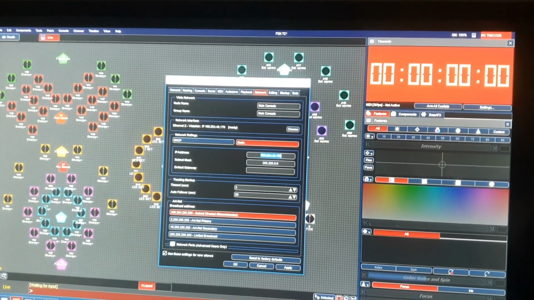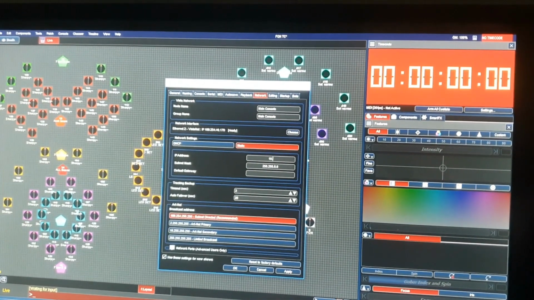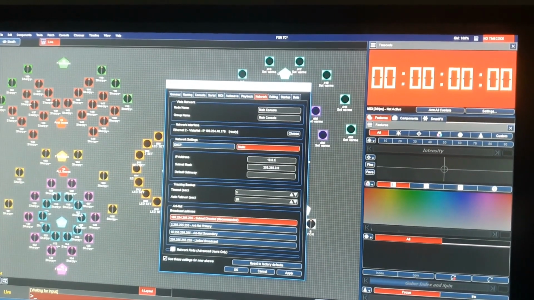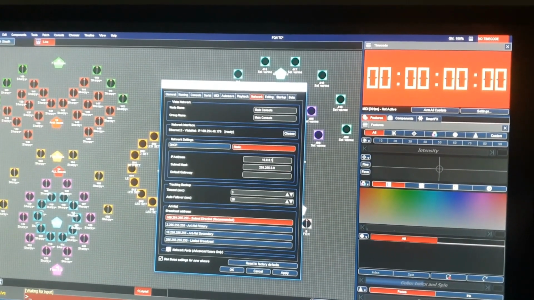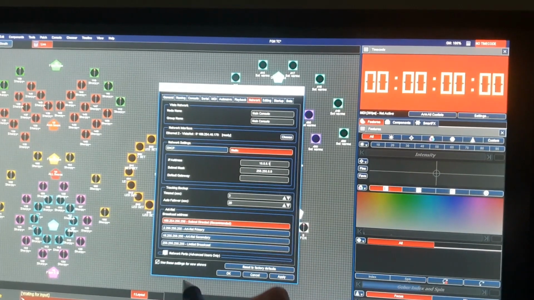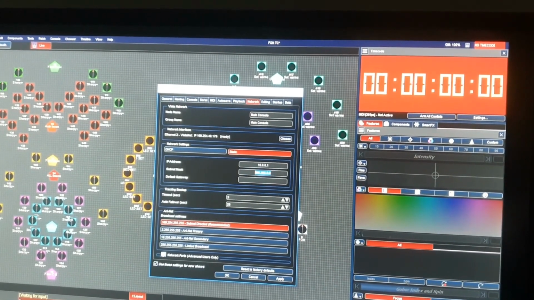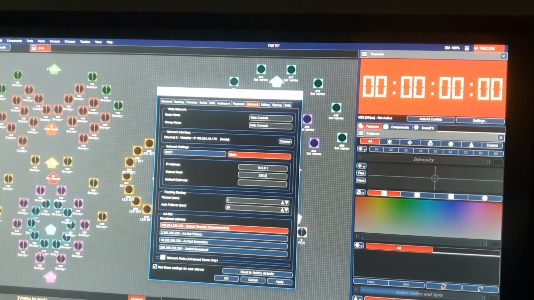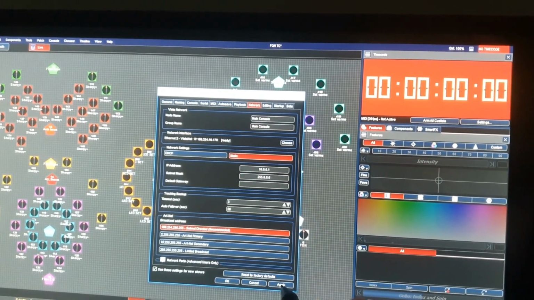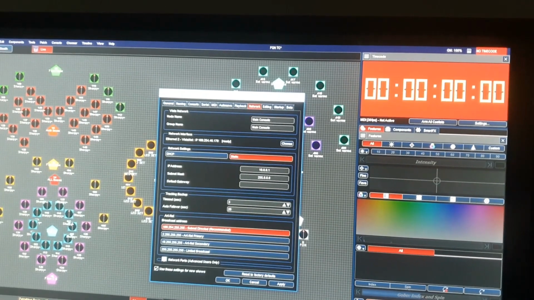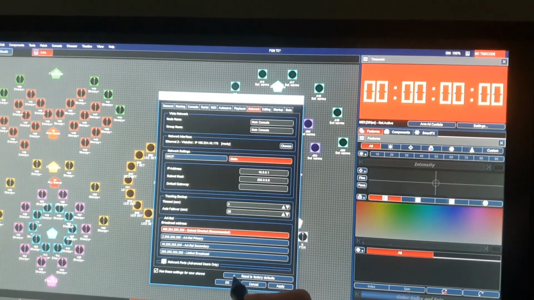So in my IP address, I'm going to type 10.0.0.1. Now I like to have my main machine as the lowest in this, so I'm going to have this as 1. And then my subnet mask is going to be 255.0.0.0. Then I'm going to hit apply. After I've hit apply, I'm now going to hit OK.